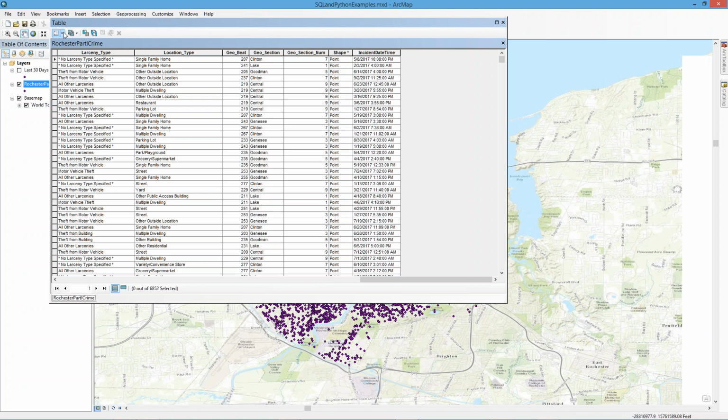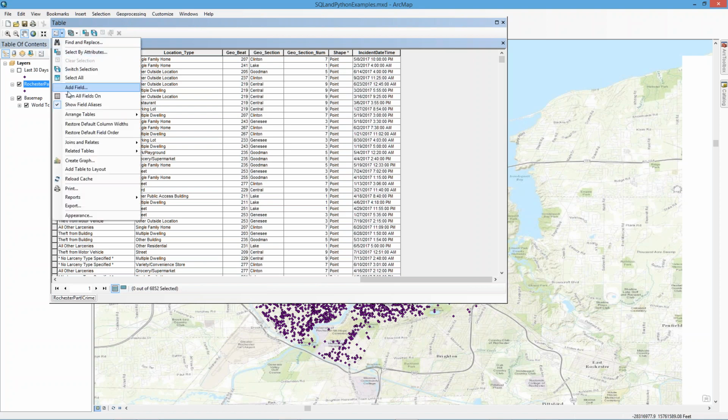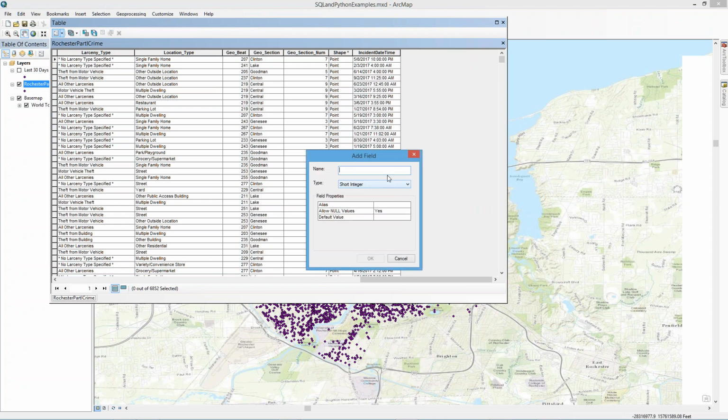To do that, I would go to the table options. I'm going to create a new field. It's going to be a short integer, and I'm going to call it month.